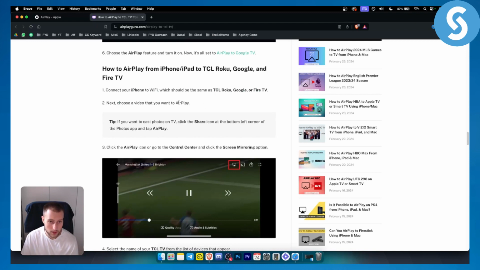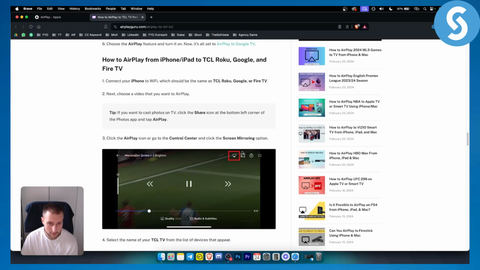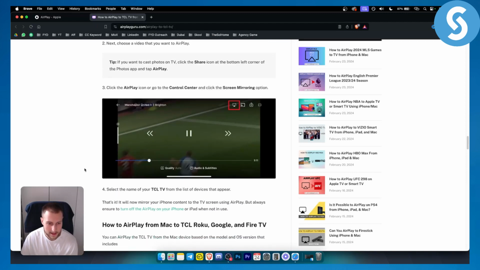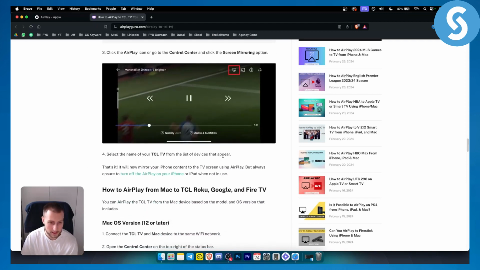Next, choose a video that you want to play on AirPlay, and all you have to do is click on this icon right here. Alternatively, you can click on this icon. However, this is the Apple AirPlay. This is the YouTube AirPlay. So basically, just click on it, and then select the name of the TCL TV from the list, and that will be pretty much it. You will be able to play from your iPhone.